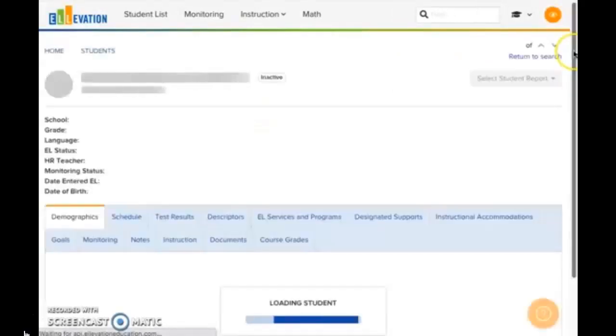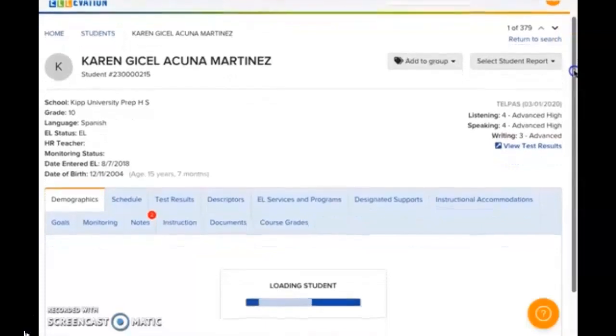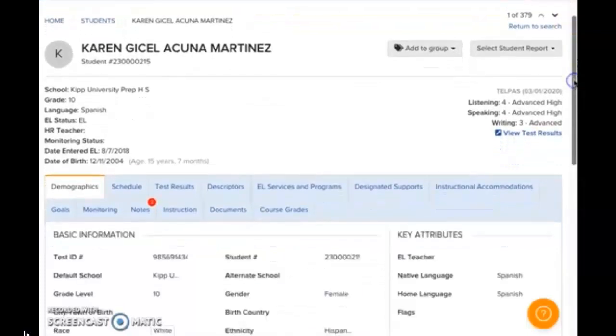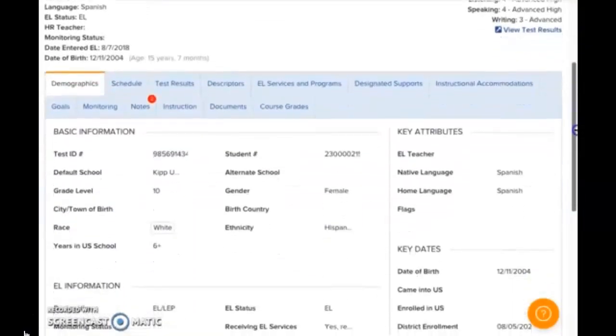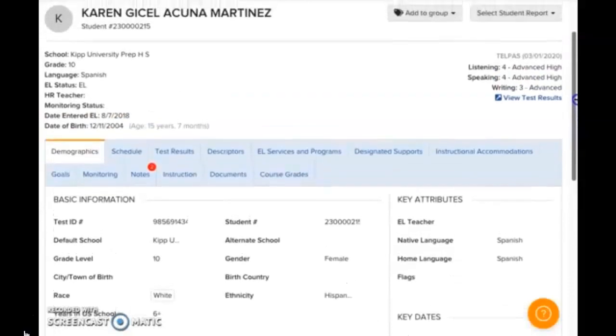And when I do that, it brings me to her page, which has all of the relevant data from her basically journey as an English learner. But it is also a one-stop shop for things like her STAR testing history and any notes that other teachers might have made on her. It is a wealth of knowledge.